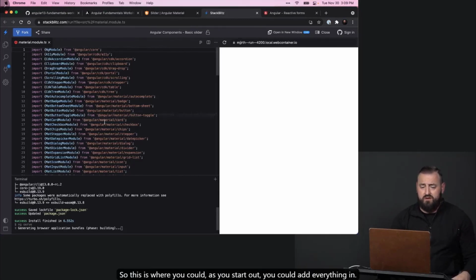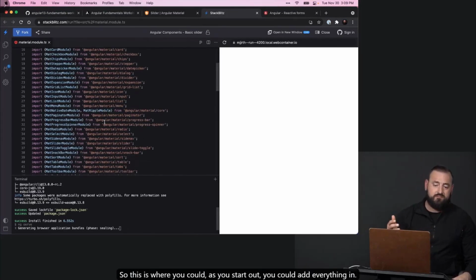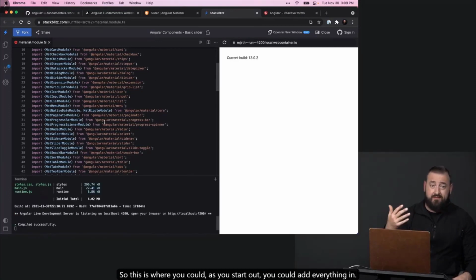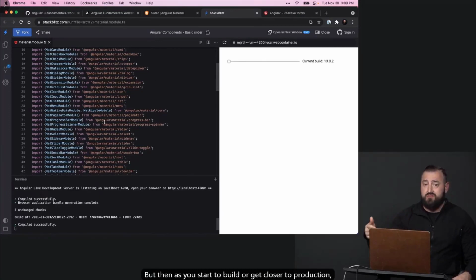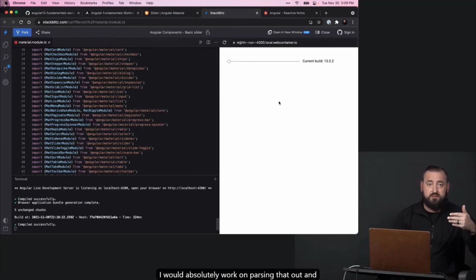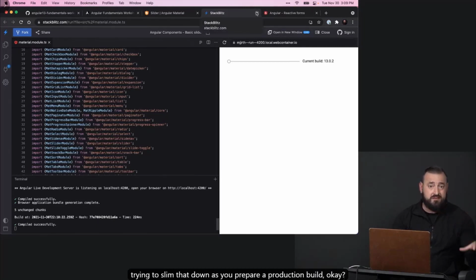So this is where, as you start out, you could add everything in, but then as you start to build or get closer to production, I would absolutely work on parsing that out and trying to slim that down as you prepare a production build.